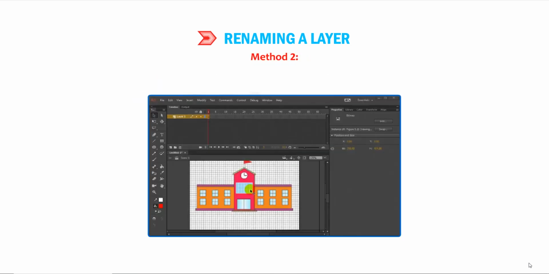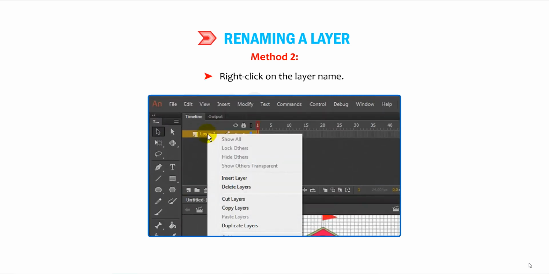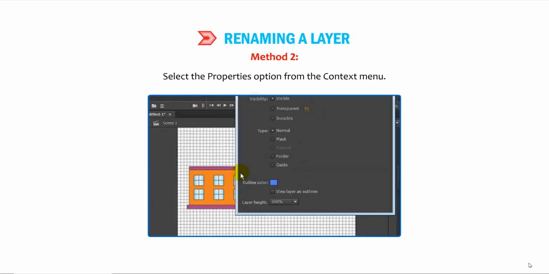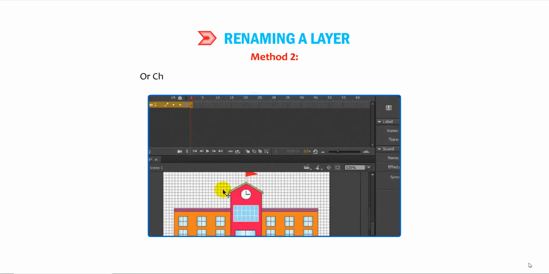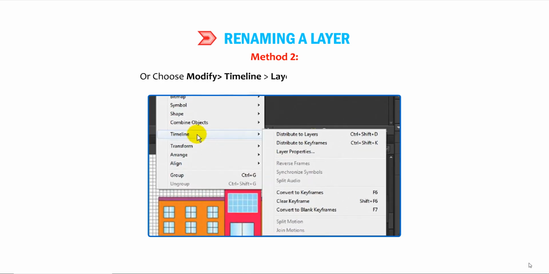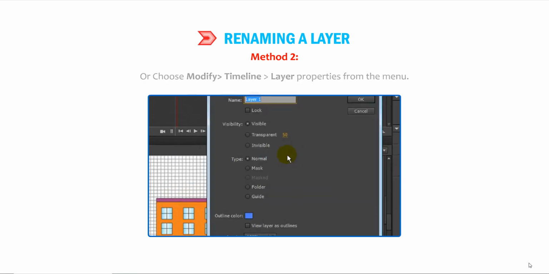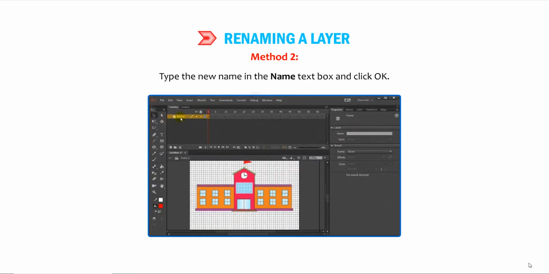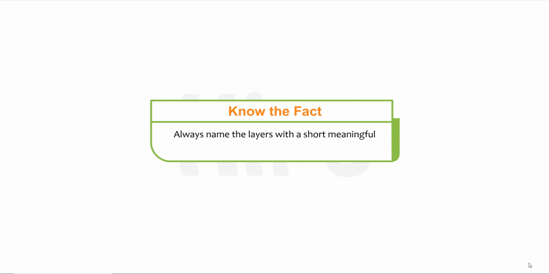Method 2. Right-click on the layer name. Select the Properties option from the context menu. Or choose Modify, then Timeline, then Layer Properties from the menu. The Layer Properties dialog box appears. Type the new name in the name text box and click OK. Students, note the fact: always name the layers with a short meaningful name that indicates the type of content stored in it.